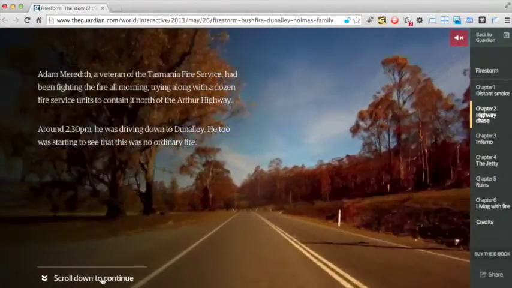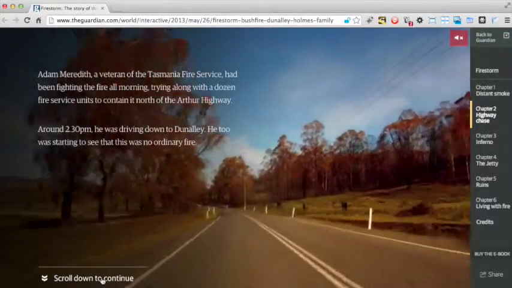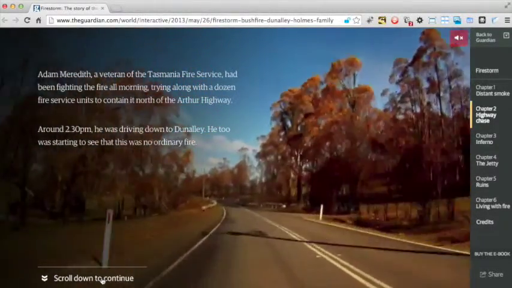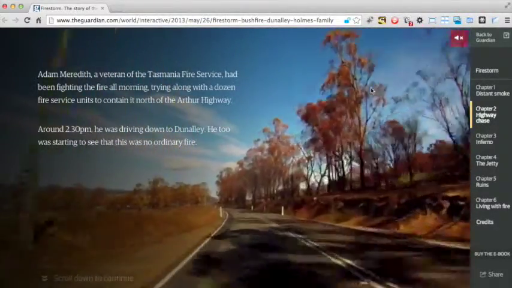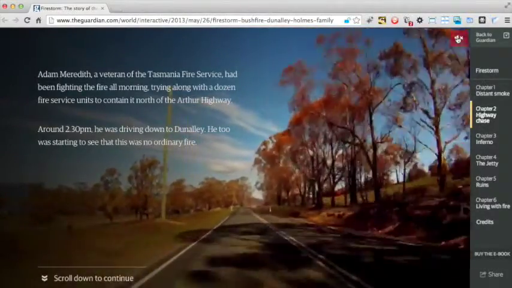Out of these video clips, I particularly like this one, which shows the Tasmanian Fire Service driving through town, as it adds a first-person feel. If I turn the sound back on, you can hear the driver narrate his experience of the day, which really creates the feeling of being there.